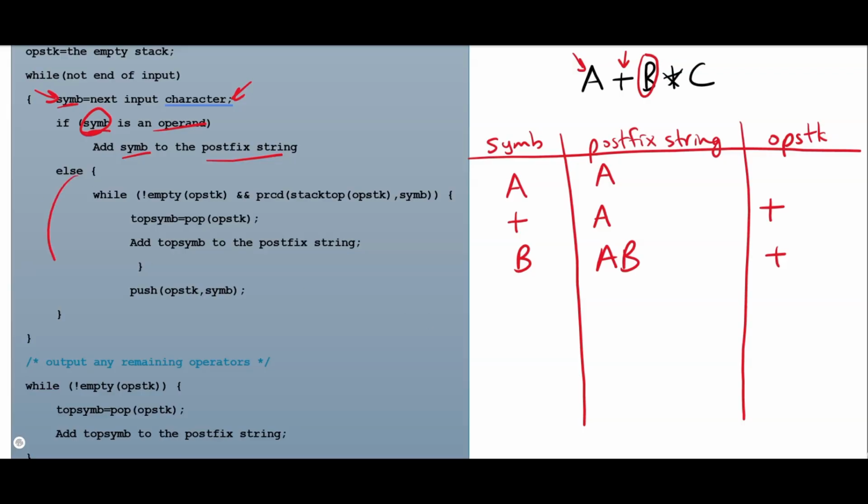Then in the next loop cycle, the next input character is multiplication. Is the symbol an operand? False, so I am in the else part. Let's check the conditions in the while. Not empty stack is true. Okay, what about the next? Let's look at that.